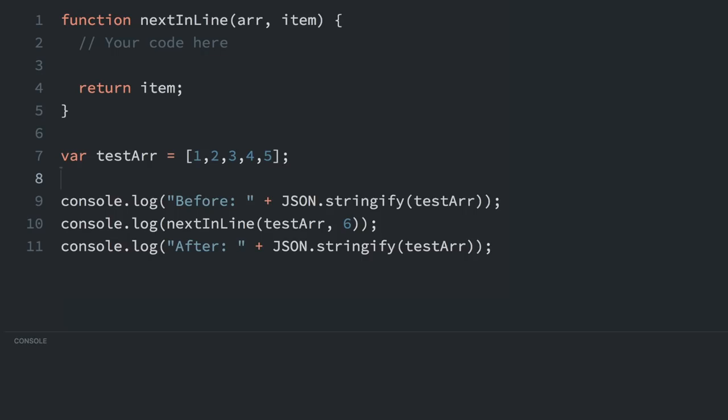In computer science, a queue is an abstract data structure where items are kept in order. New items can be added to the back of the queue, and old items are taken off from the front of the queue. We're going to simulate some of the functionality of a queue right now, using this nextInLine function. The purpose is to show that in this nextInLine function, you can add an item to the array that's passed in, and then it's going to return the first item on the list.